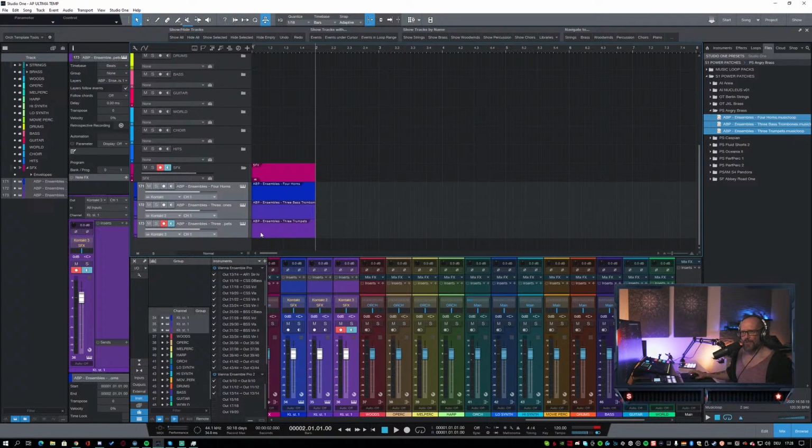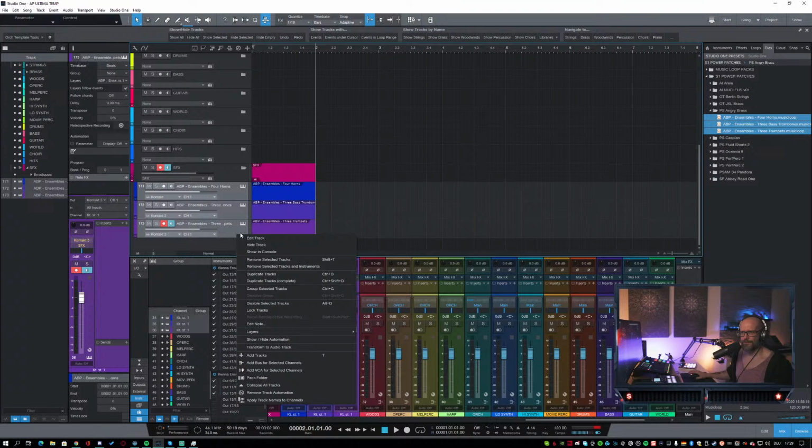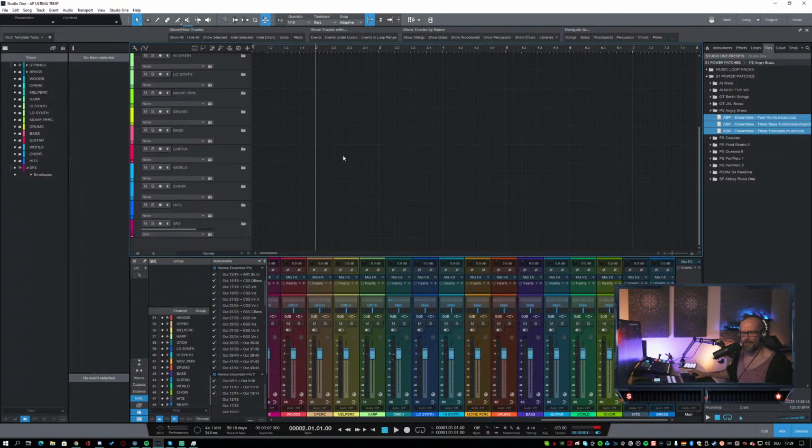Maybe you're trying to load them directly into the folder. Could this be? But I think that's not possible anyway. So let's remove selected tracks and instruments.